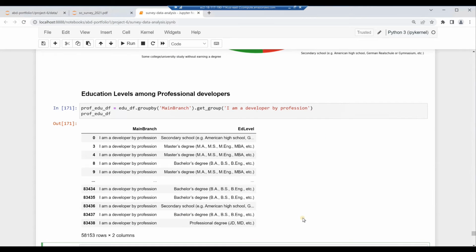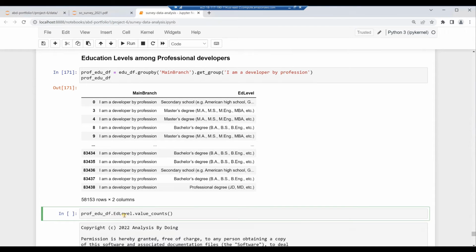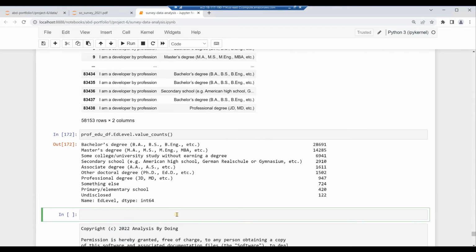Check the education level breakups. Key in the code prof_edu_df.ed_level.value_counts function. Then hit Alt and Enter. Note the 122 professional developers who do not disclose their education level.